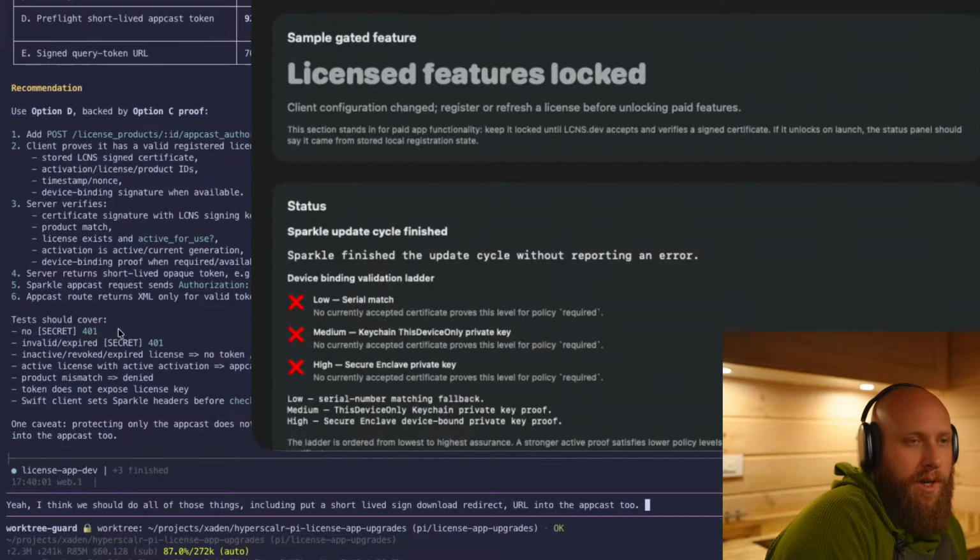Let's go with your recommendation. But before we go with your recommendation, can you tell me why we would need to post to appcast authorizations instead of just providing the same proof that we would put in the body of the post request by maybe putting it in the authorization header?